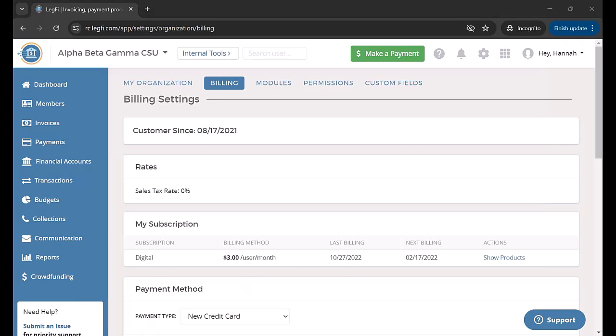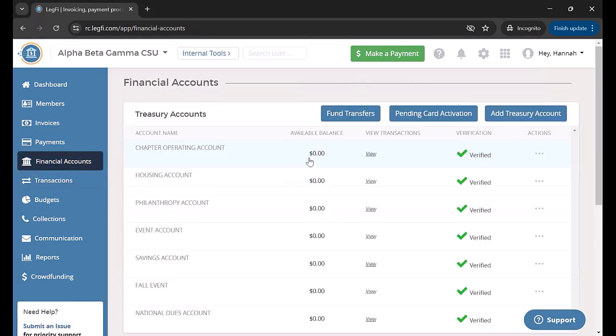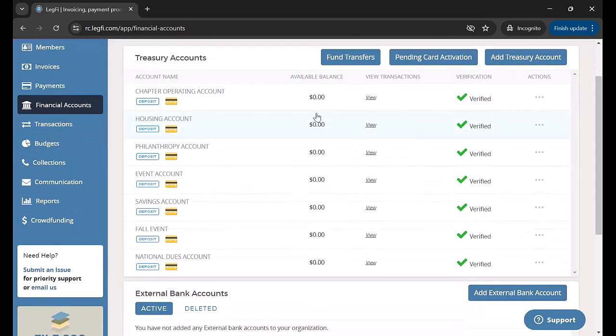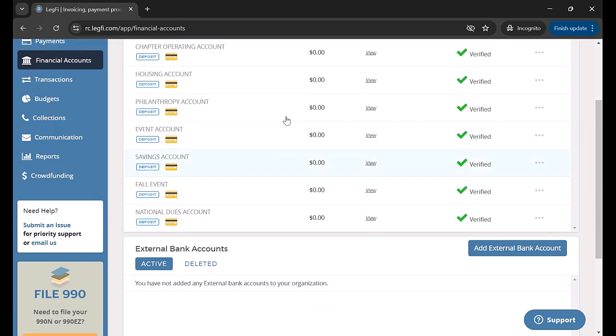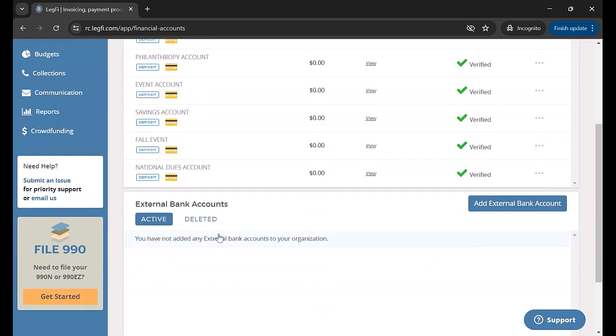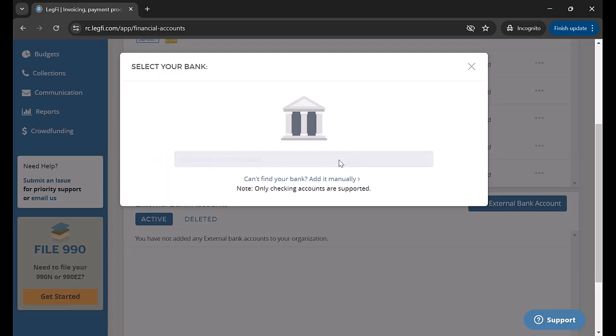The next question, also relating to money, is asking how to transfer money from their bank account into LegFi. So it's going to be under this financial accounts tab. This is where you're going to see all of the different accounts your chapter has. You can see this older test account only has treasury accounts up here. They do not have an external bank account. So if this is your chapter and you want to move money into one of these treasury accounts, but you see that there's no external bank account listed, you're going to have to add it. So you'll click this add external bank account button.